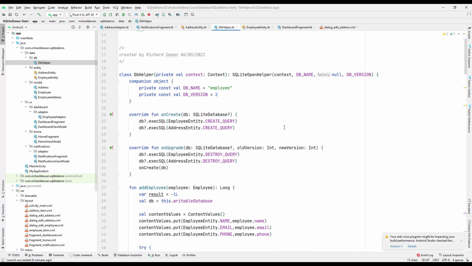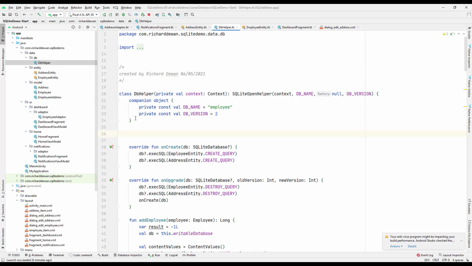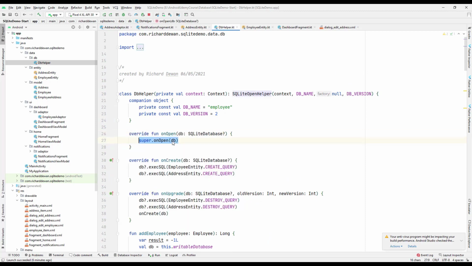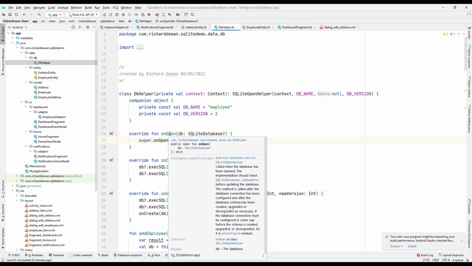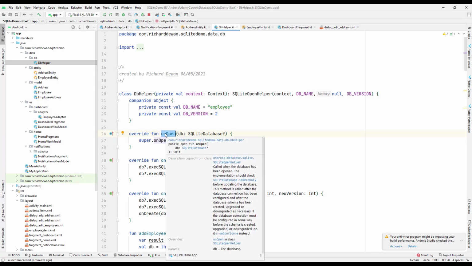Let's go to the top over here, and I think I will override a function on open. So let me run this one, and if you point a cursor over here, it says that this is called when the database has been opened. So this function is called whenever the database has an open connection.